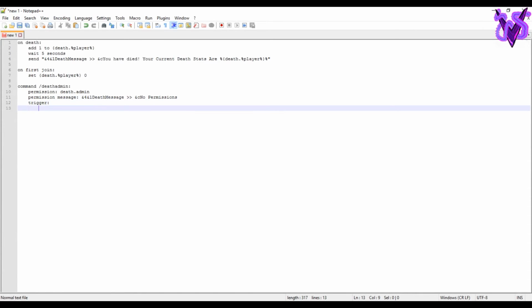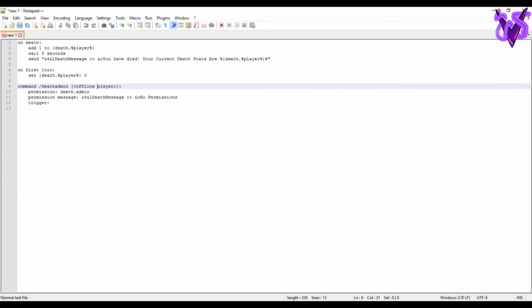And then we have to define the trigger. So the trigger will basically allow us to create a thing that will be run when death.admin is typed in. But because we've got death.admin, that's going to do nothing at the moment. So we want to actually define the player name. So what we do is we put a square bracket around it with a crocodile mouth inwards. And let's say the player is online, we want to do player. If the player is offline, we put offline player behind it. But as the player is online for this, we'll just leave it with player.